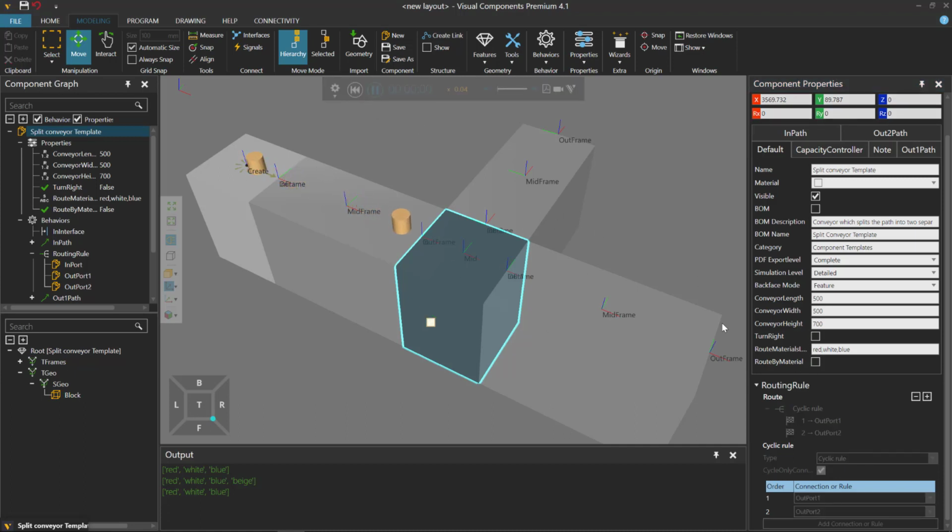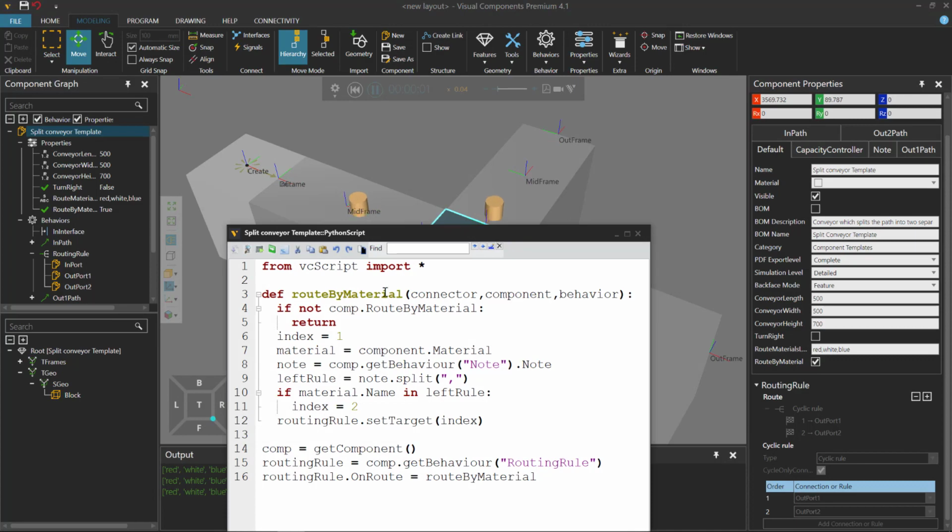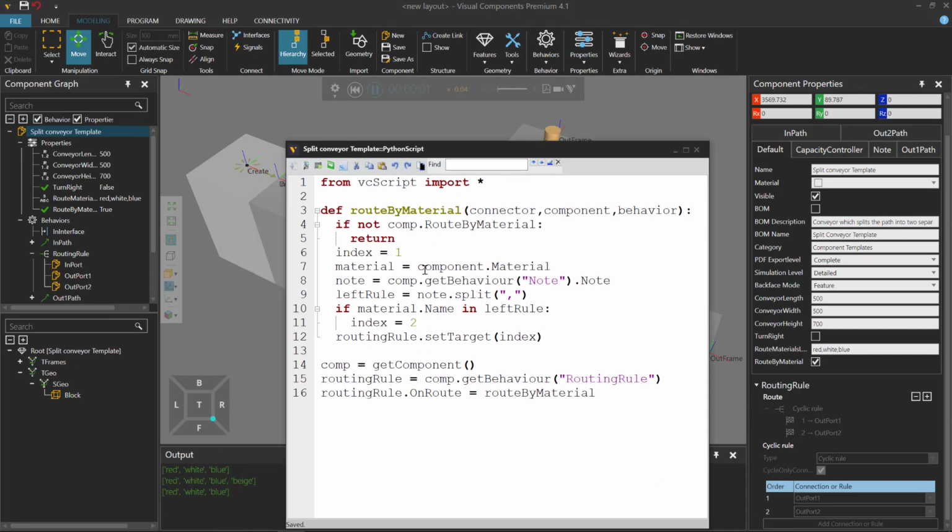Notice route by material is turned off, so that's what happens. So here and then here, let's turn route by material on, and now the parts are going to this conveyor, not this one, because we define the route by material in our script here.